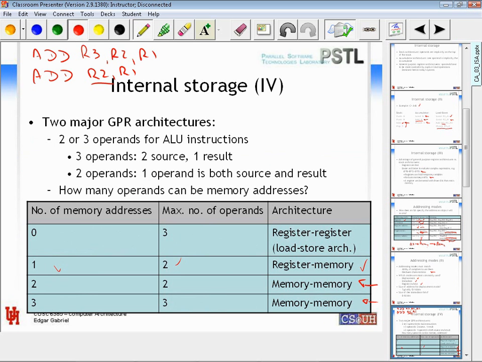For the first two, however, you still have architectures out there using both type of operations, like pure register-register operations as well as register memory operations. So as an example, the Intel architecture, the Intel x86 ISA does have support for actually both 3 operands and 2 operand instructions.